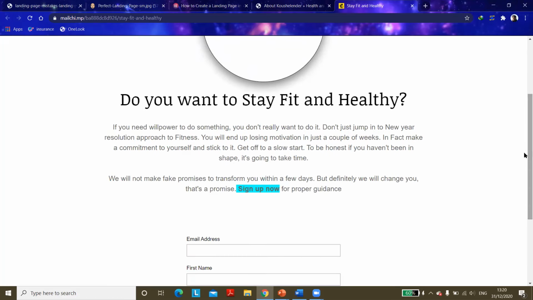"Do you want to stay fit and healthy?" Okay, the headline is good. "If you need willpower to do something, you don't really want to do it. Don't just jump into a new resolution approach to fitness. You will end up losing motivation in just a couple of weeks. In fact, make a commitment to yourself and stick to it. Get off to a slow start. To be honest, if you haven't been in shape, it's going to take time."